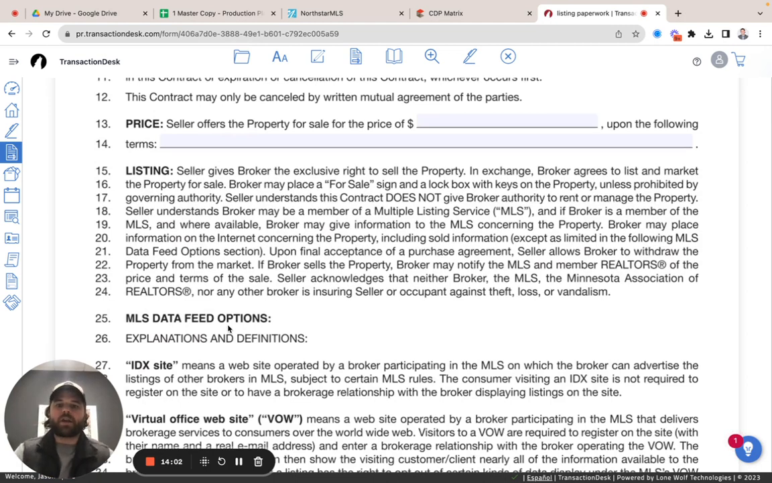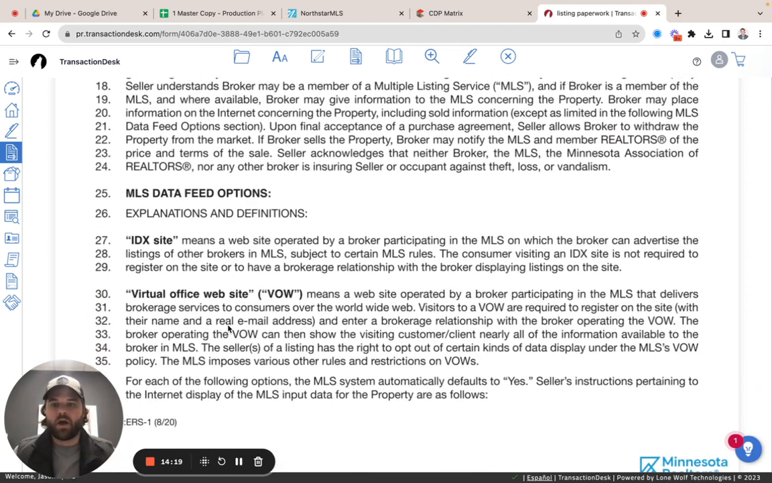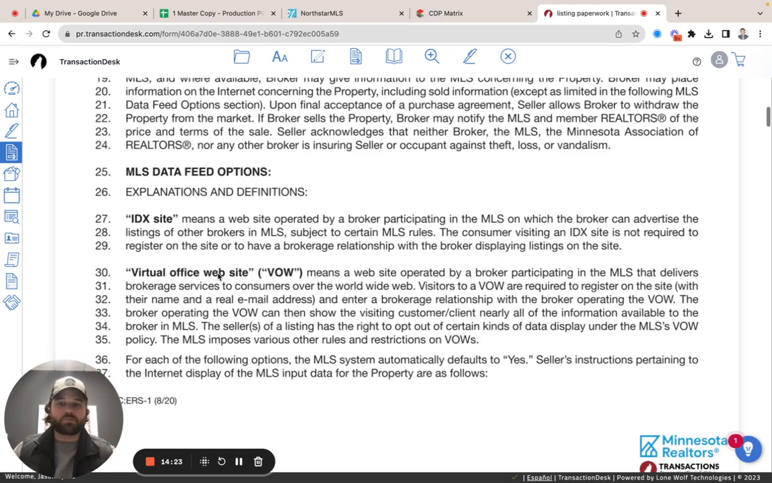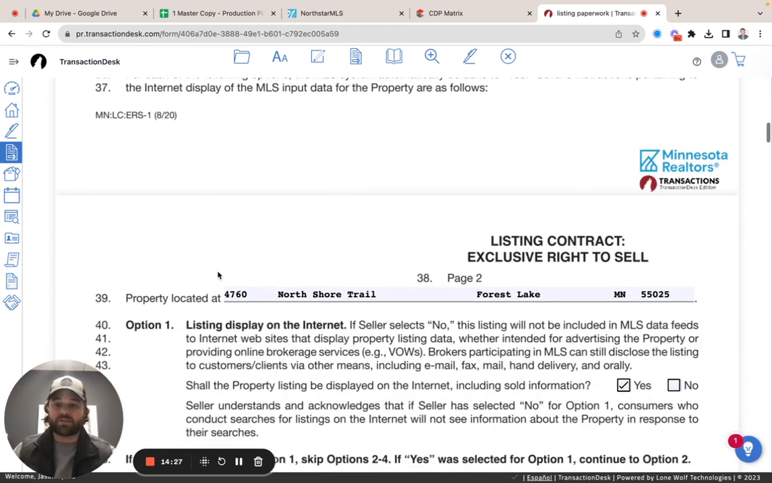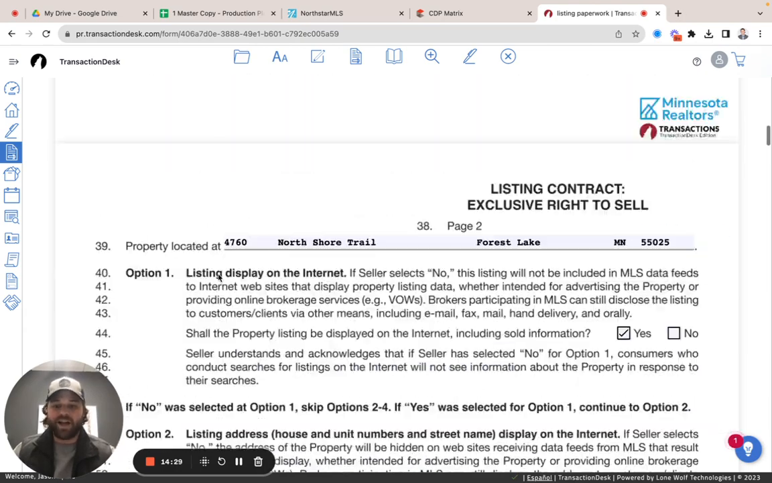So by signing this agreement, you are giving us the right to list and sell your property. I can do all the marketing that I need to. We're going to put a lockbox on your property. We're not just going to be giving that information out willy-nilly. Of course, anyone coming through is going to be accompanied by a real estate agent. We're also going to be displaying your home online. Here's some information about just some terms, what an IDX means, a virtual office website means. You can read through that at your leisure.